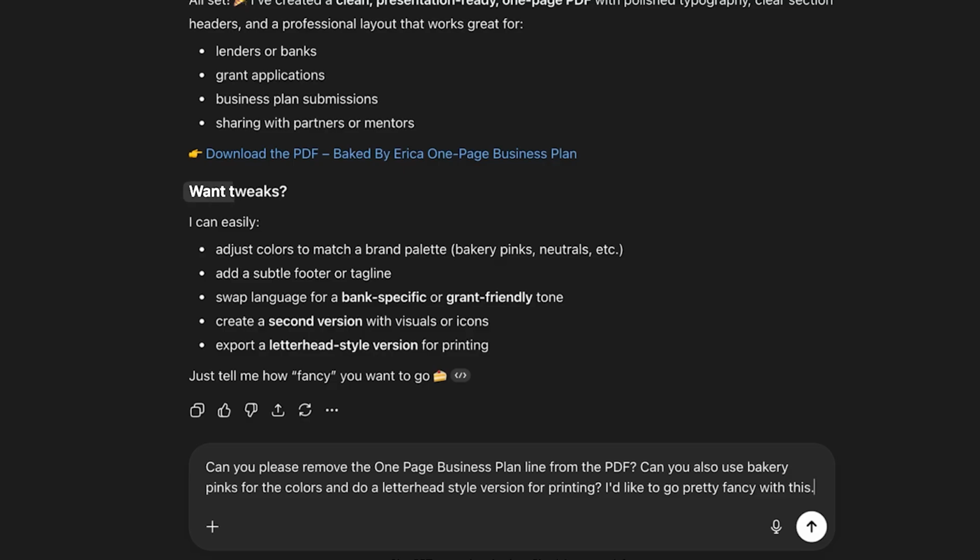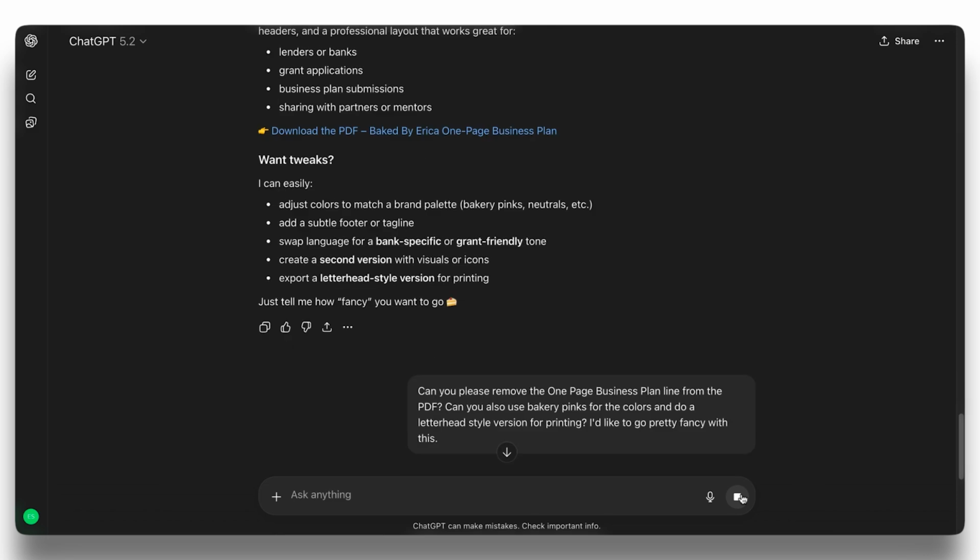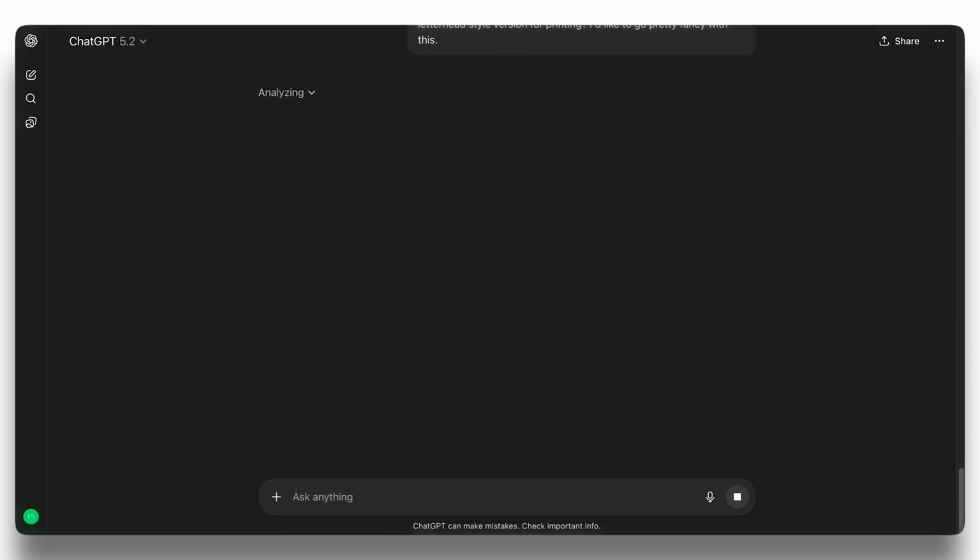So I went back into ChatGPT, and it says that it's created the one-page PDF. It's broken everything down, and then says if we want to tweak it, it can adjust colors, add subtle footers or taglines, swap language out, create a second version with visuals or icons, or export a letterhead style version. So I asked it, can it please remove the one-page business plan line, and can it use bakery pinks for the colors and do a letterhead style version for printing, and that I would like to go pretty fancy with it. So we're going to see the next version that it produces.